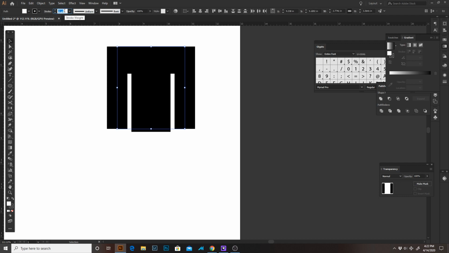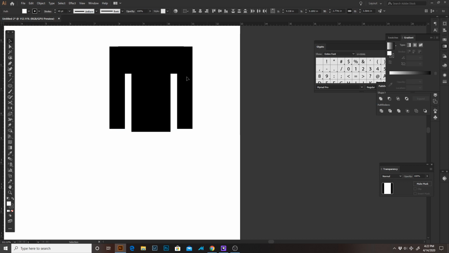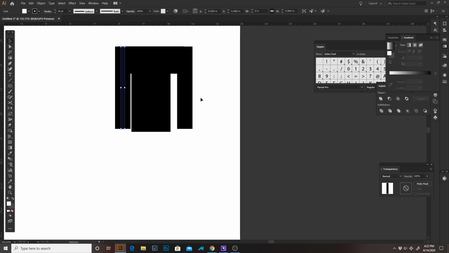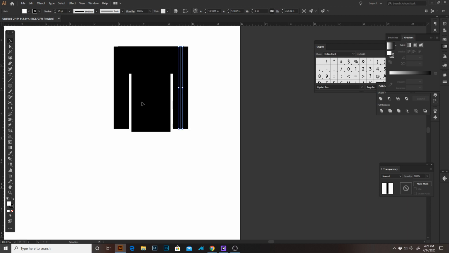Let's try 45. Looks good. Move that in. Move that one in. Move it out a little bit. Group both of these. Select everything. Center. I'm going to ungroup those again.